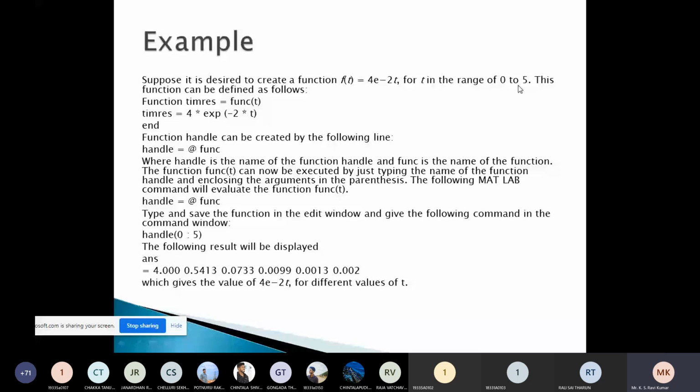First we will write this function in a function file and then we use this particular syntax to create a function handle. Handle is equal to at the rate. So at the rate is the operator for creating a function handle. At the rate func.